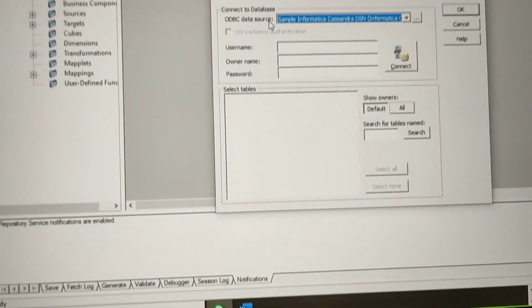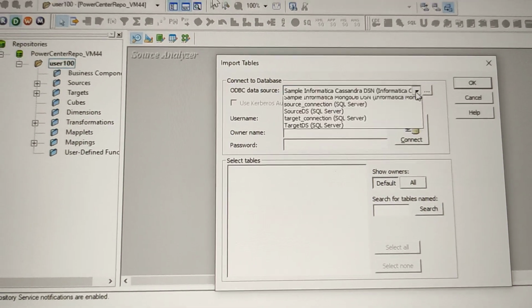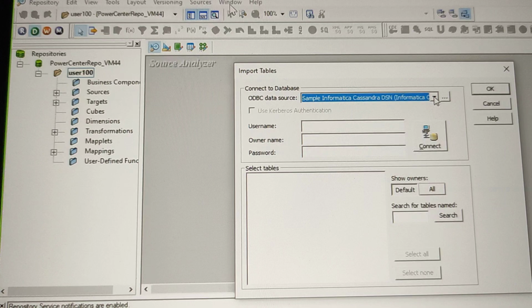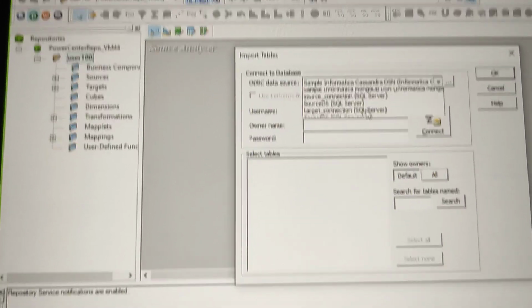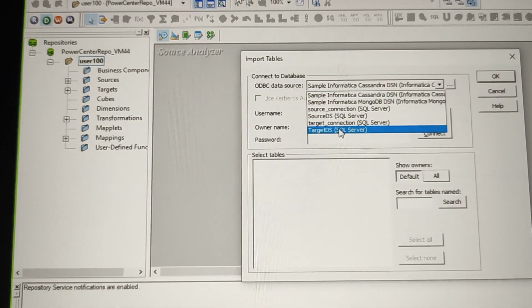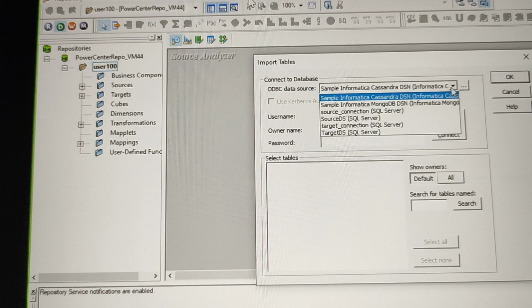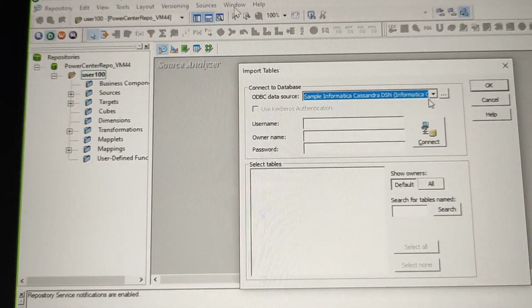ODBC data source. If we have created connections already, they will appear here. But right now we are going to create a new connection. In case anything is appearing for you, maybe like previous batches people have created, we will not use that. We are going to create a new connection and use that.